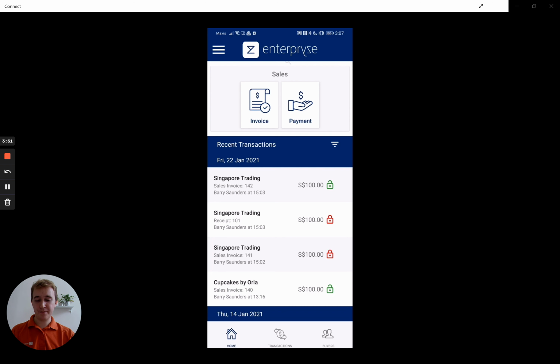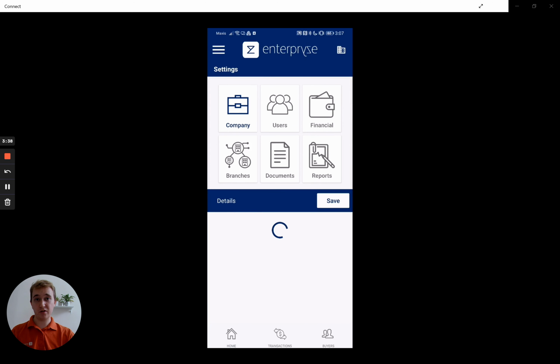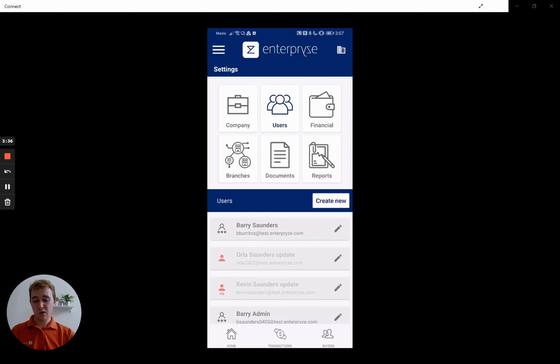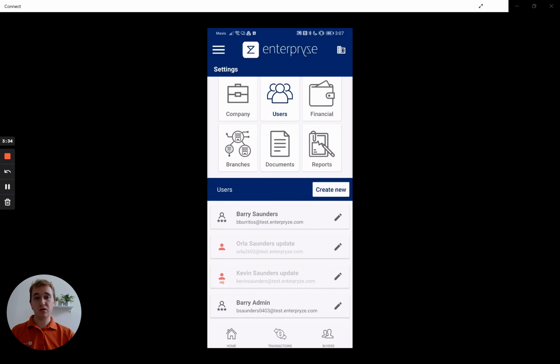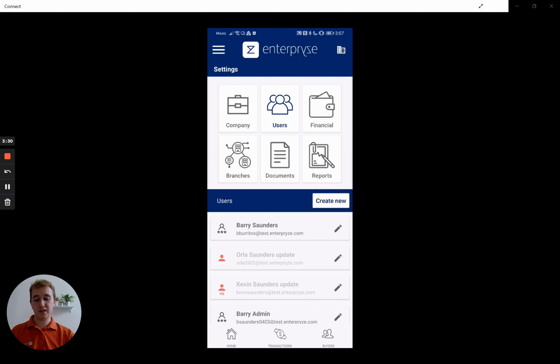Okay, welcome back. We are logged in now, and let's get straight into it. So the first thing I want to do is show you how we can very easily set up and manage our users. And to do that, I need to come into my menu, press Settings, press onto Users. We can manage and see our existing users in the list below here, or we can go ahead and create a new one from the top right.